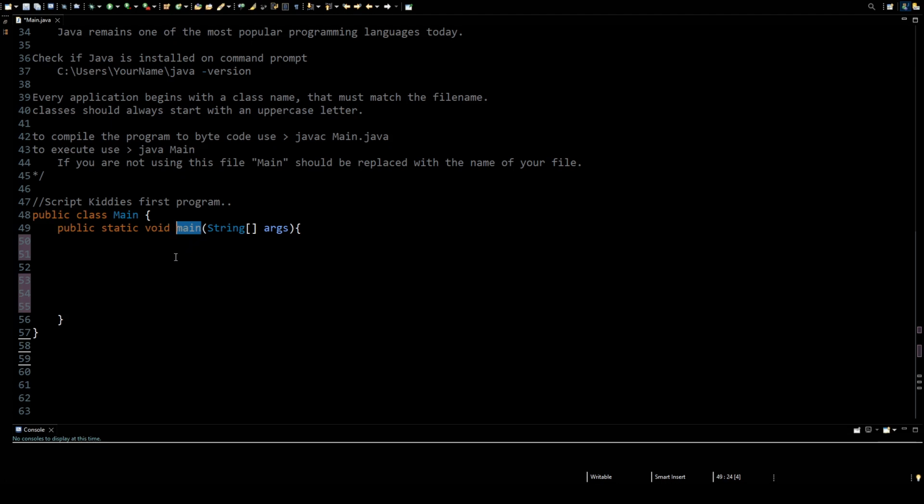There are multiple different ways I can call the method, but in general the main method is called whenever I run the file. So I will never actually end up calling the main method in this file. I will just end up running the file itself. Void is an indication that the method does not return a value. String with square brackets is what we call a string array, or it stores multiple string values. Args is the identifier, or the name of that array that stores those values.